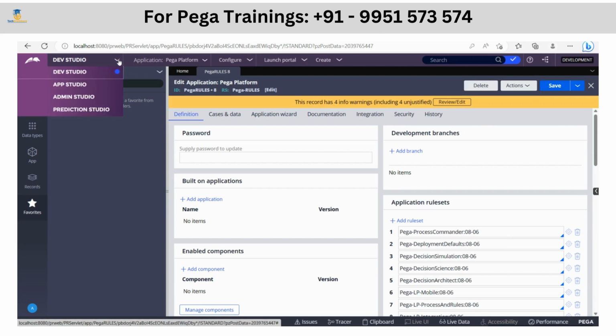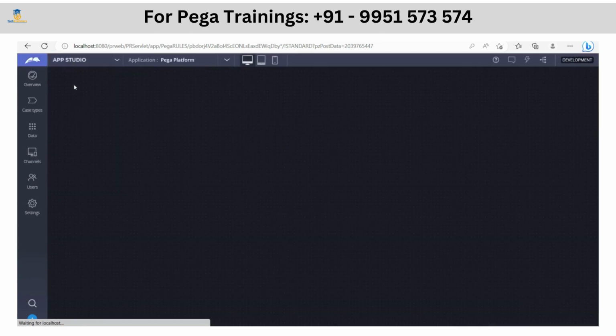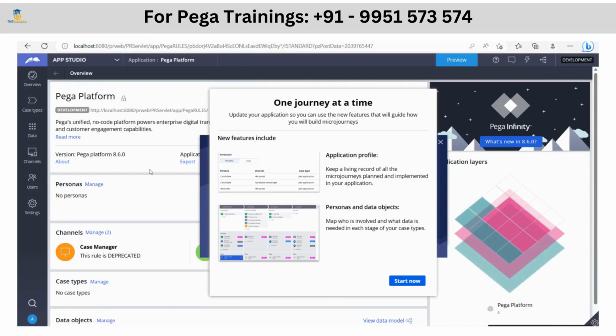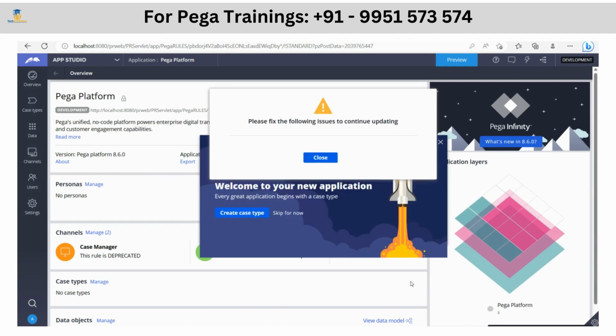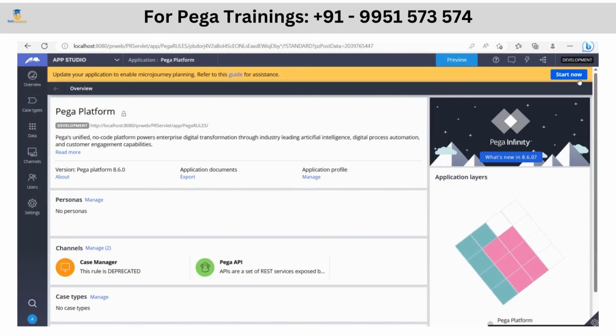Good to go then. So again, we'll be having an App Studio. Now I am navigating to the App Studio. See here, there is a guided tour. No need to. Okay, so this is a guided tour.